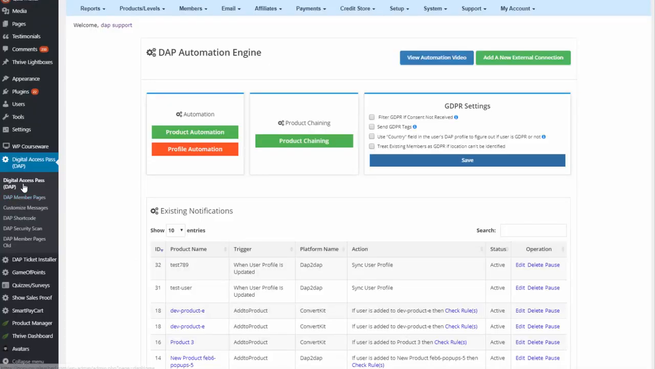All right, so you can log into the DAP admin dashboard, go to products, and click on manage automation. There you will find product automation and profile automation. Product automation we already had, but now we have added DAP to DAP as an option there. So now you can use the DAP automation engine to integrate two different sites using DAP to DAP. I'll show you this in a bit. Profile automation is new. This will allow you to sync password and user profile information from one DAP site to another. All right, so let's start with the product automation.